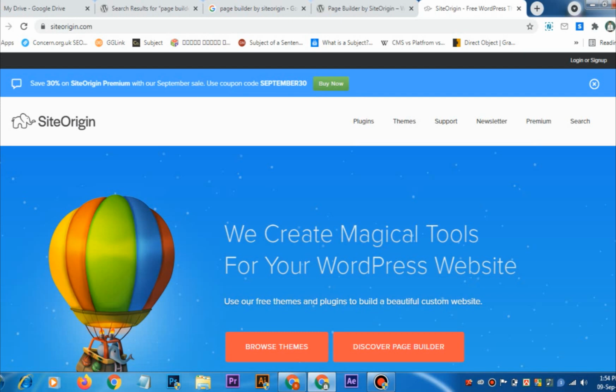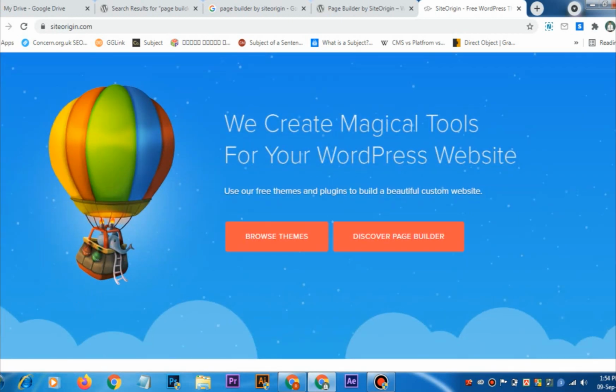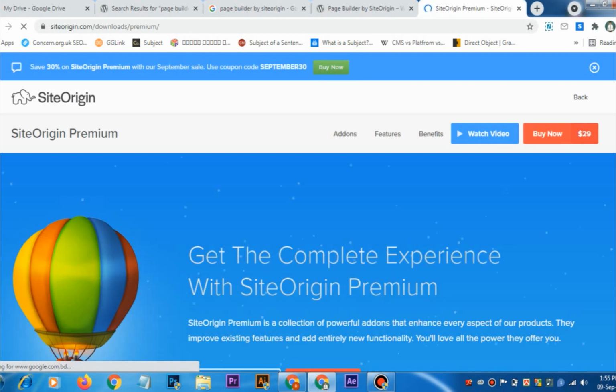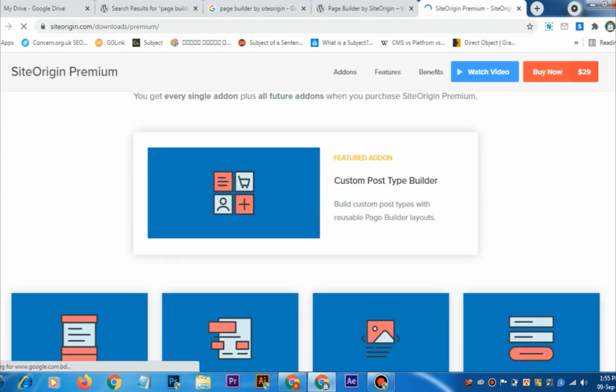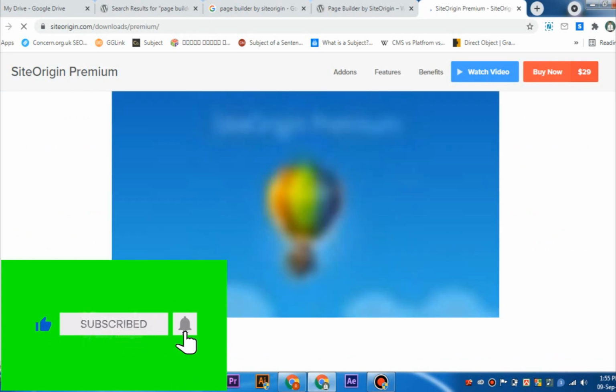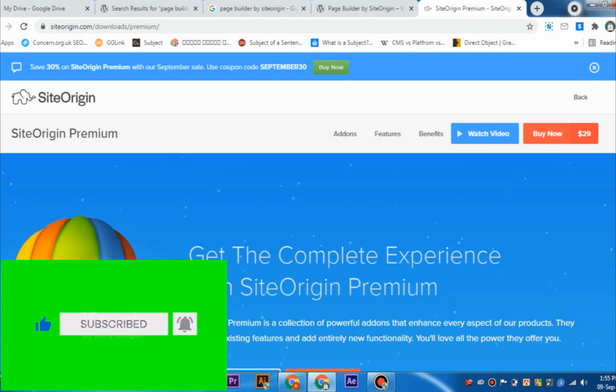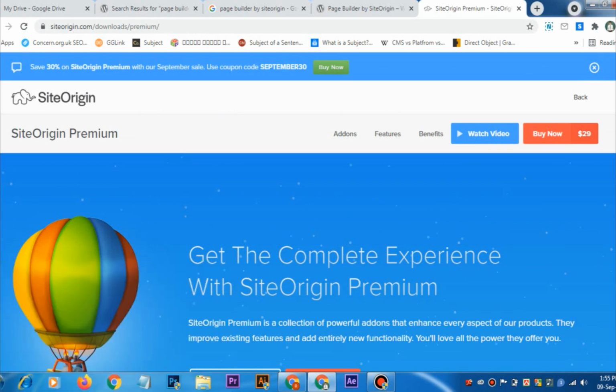It is their SiteOrigin official website. Here you can see their interface. Today we will discuss some of their prices. In the month of September they provide a 30% discount. If you want to buy it, just check the description below, go through the link, and you will get the 30% discount. So here you can see their regular price, their extensions. In this page builder you can use third party extensions, third party plugins, and any other plugin.